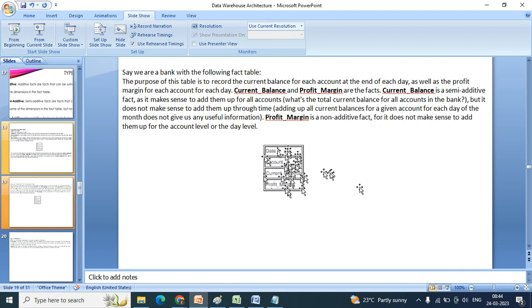And profit margin, irrespective of date and account, you can still calculate the profit margin, because we cannot calculate profit margin based on the account or the date.